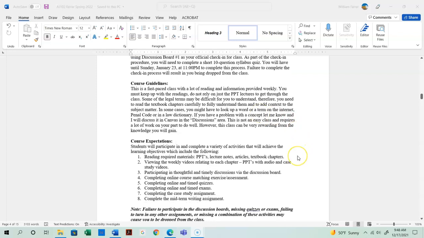Okay, let's look at some of the guidelines of the class. It's a fairly fast-paced course with a lot of reading and information that's going to be provided to you. Because of that, you need to keep up with the reading. Don't just rely on the PowerPoints or the video lectures to get you through the course. Some of the legal terms may be difficult at first because you don't know them, right? Therefore, you're going to need to use that textbook I talked about to read those chapters to fully understand some of the things we're going over and to add context to the subject matter.